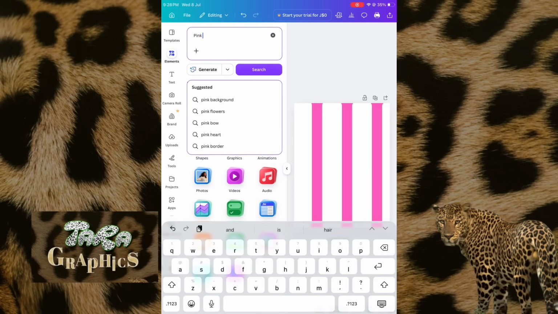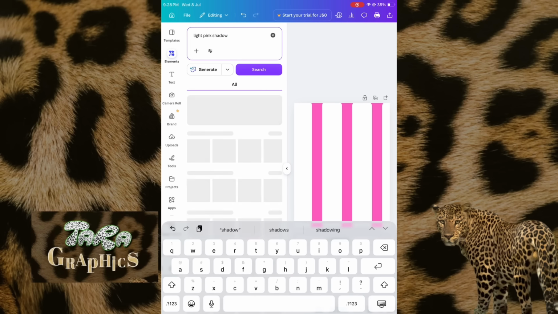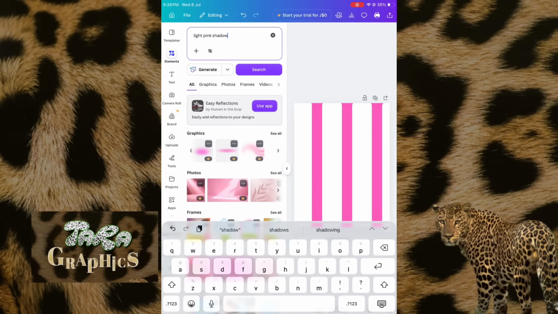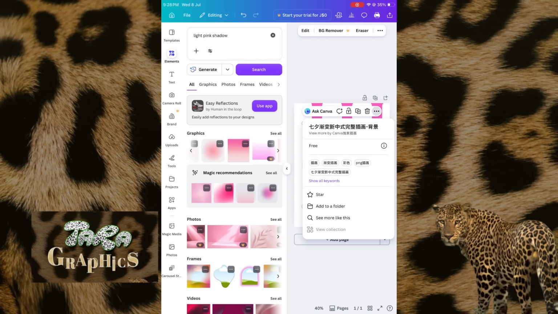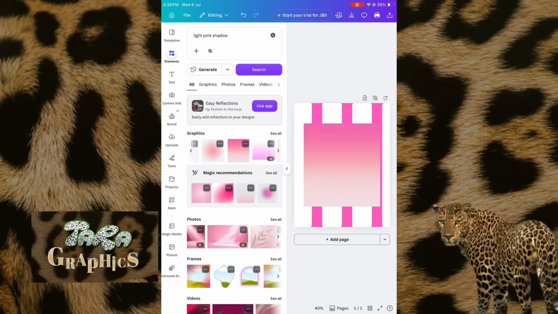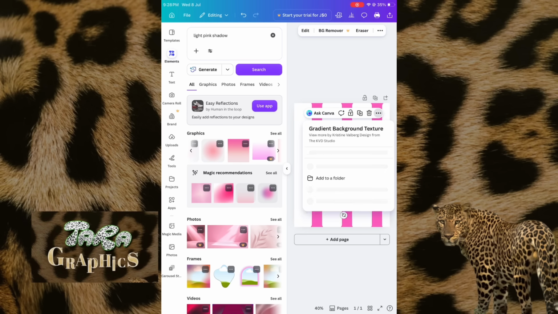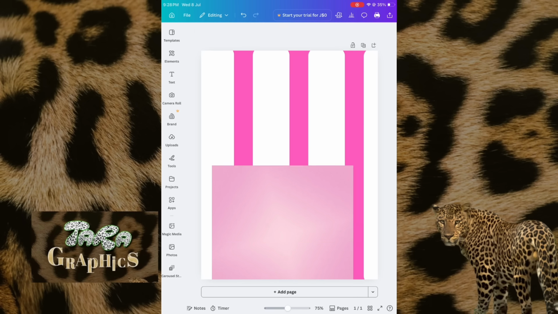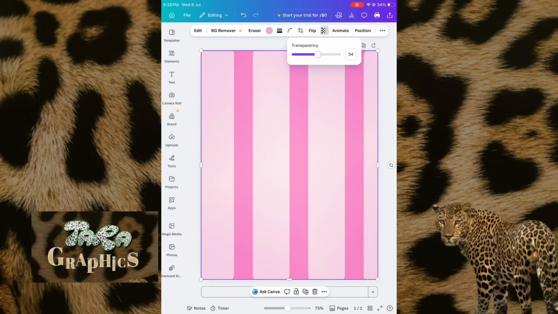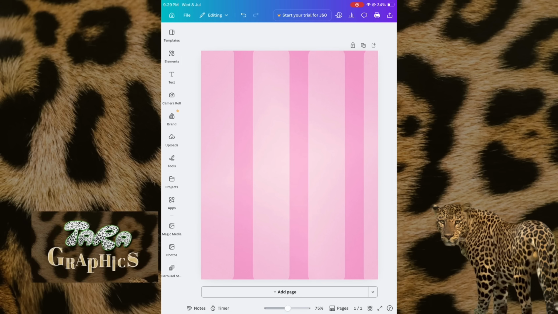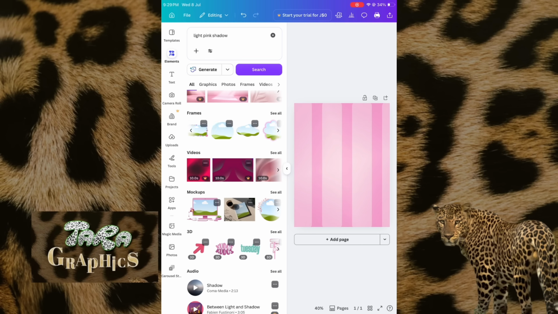Now I'm going to go and find a light pink shadow in the elements. You see me scrolling for the perfect one, but I found one, but this wasn't the match that I was looking for, so I deleted it and I used another one. Now I'm going to use this one and cover all this page and turn on the transparency to about 80%. Now your background should look like that.